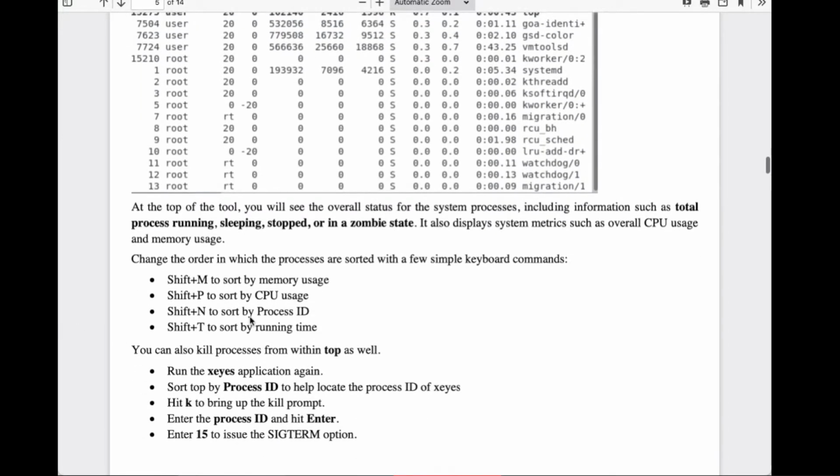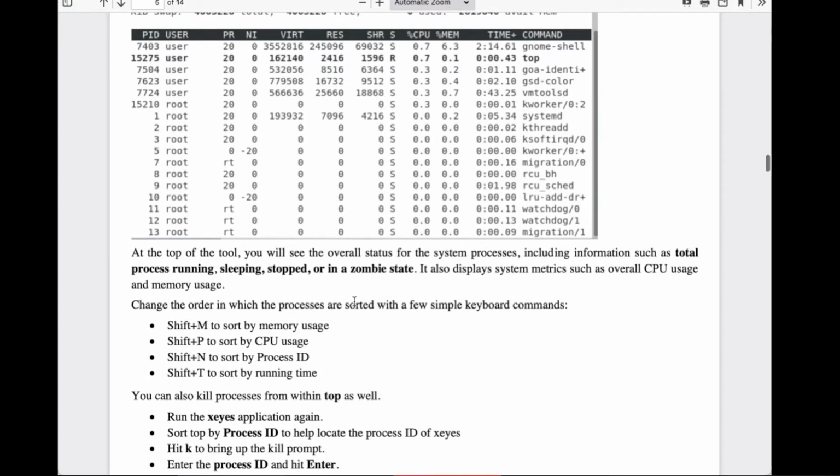So here it says you can change the order in which the processes are sorted by using some keyboard commands. So Shift M to sort by memory usage, P for the CPU usage, N for the process ID, and T to sort by the running time. Okay, so now let's look at this.